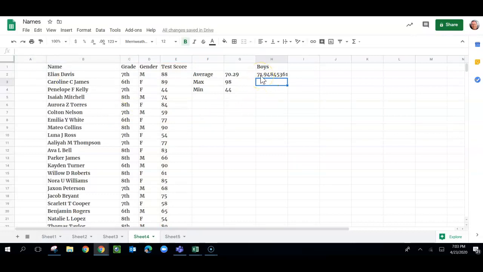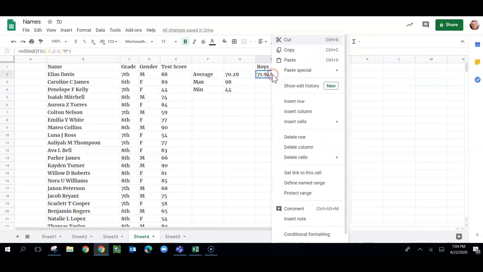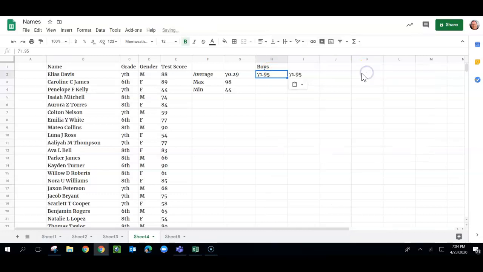Now I'm going to do the same thing that I did in an earlier video and round this. So I'm going to go equals ROUND. I'm going to select that number right there, comma, and I want 2 decimals, and then another parenthesis, enter. I'm going to copy this data, go over here, right click, and paste special values, and then I'm going to delete this one here, and we're all good.